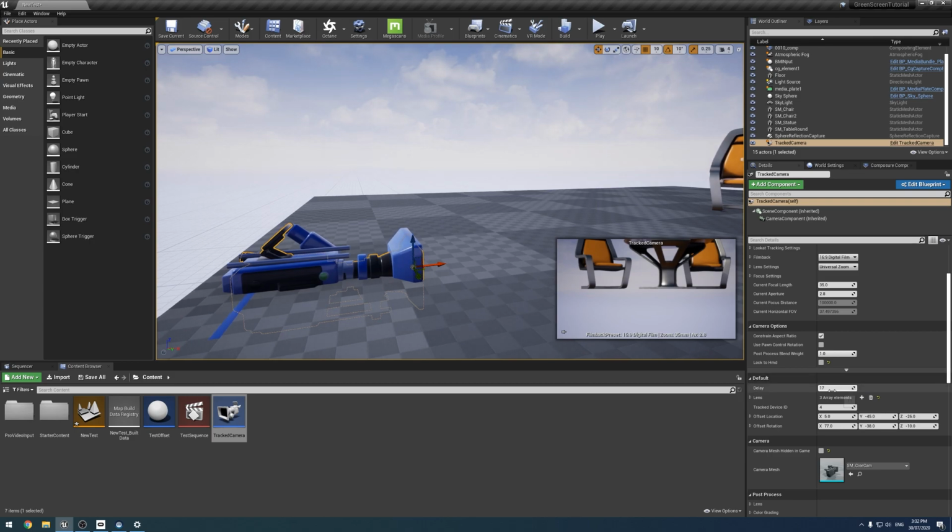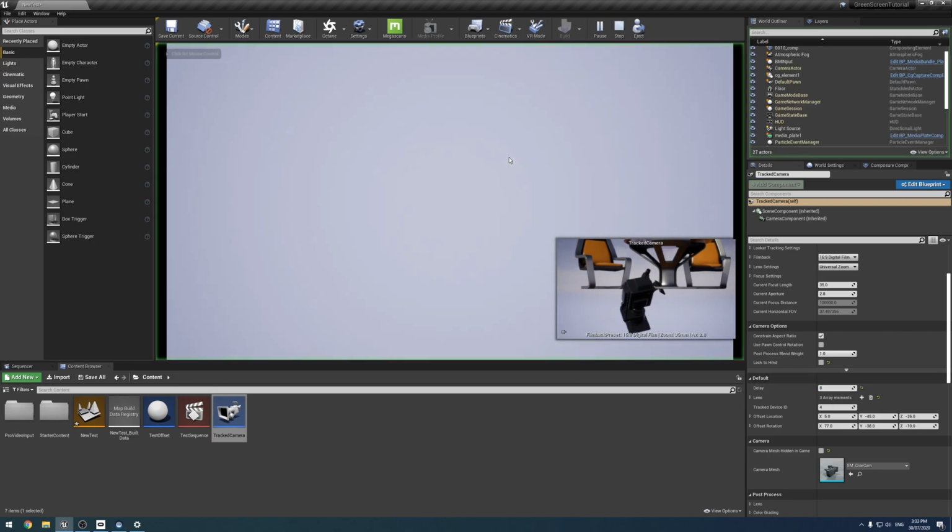All I can do is I can come in here and quickly change a number, hit enter and hit play. And just like that, that is now updated.